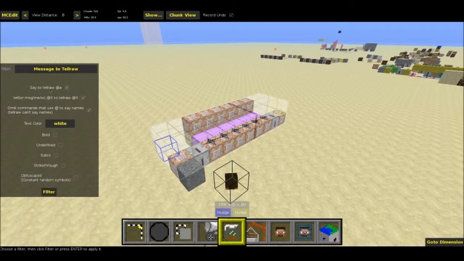There's a few options. Say to Tellraw @a is checked, so that means you want to turn all your say commands into Tellraw @a commands, so tell everyone. You want to tell or message or msg, those are all the same thing as tell. @x to Tellraw @x, so if it was like @p=5, then it would change to Tellraw @p=5. And then omit commands that use @ to say names, because Tellraw can't say names.